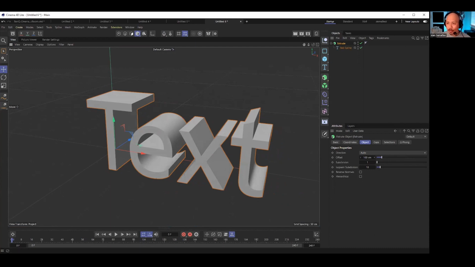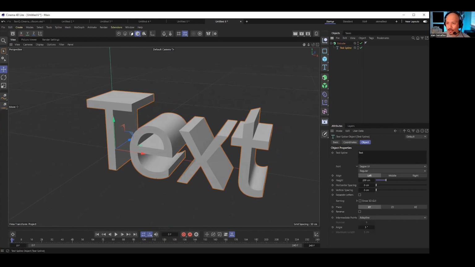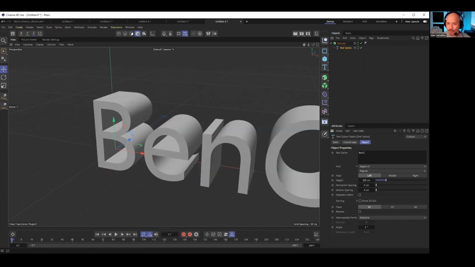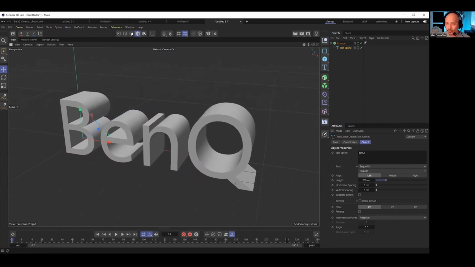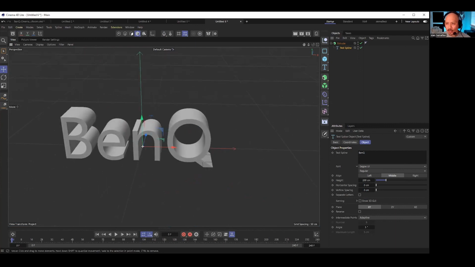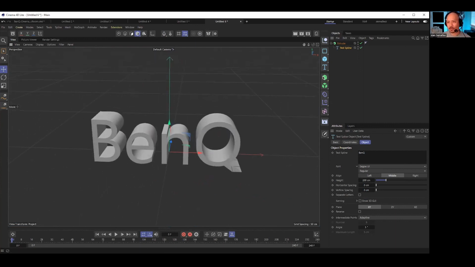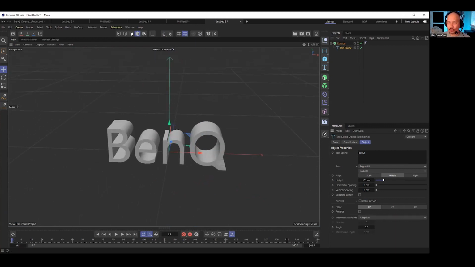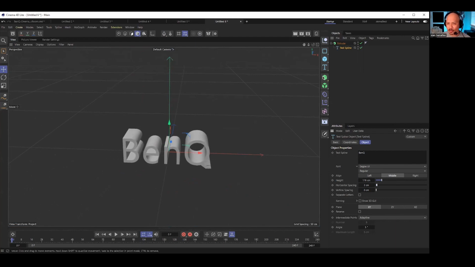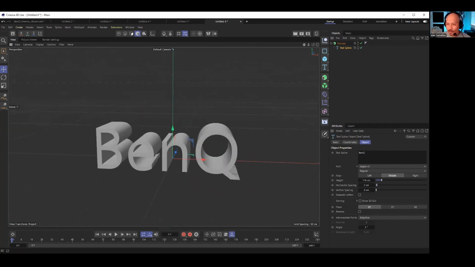But here, we have this text spline, and we can make it say whatever we want. Let's say BenQ. Oops. BenQ like that. And then if we click out, now we have 3D geometry that we can actually manipulate. And what's cool about this is that you don't have to limit yourself to messing with these sliders inside here to get this kerning right all the time. In fact, you can go through here and say, show 3D GUI.